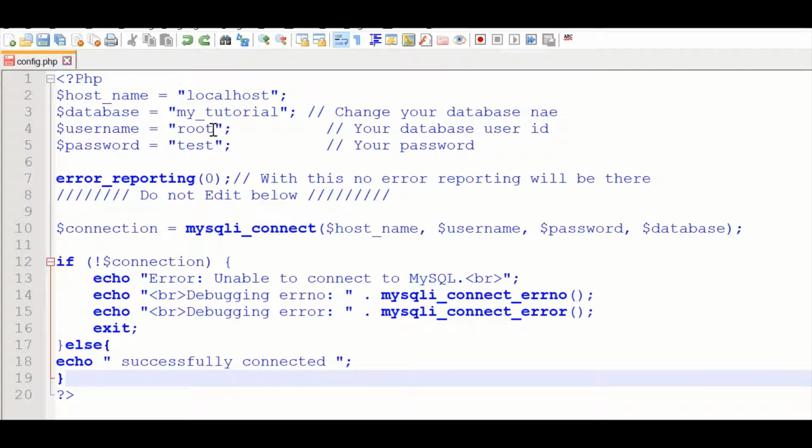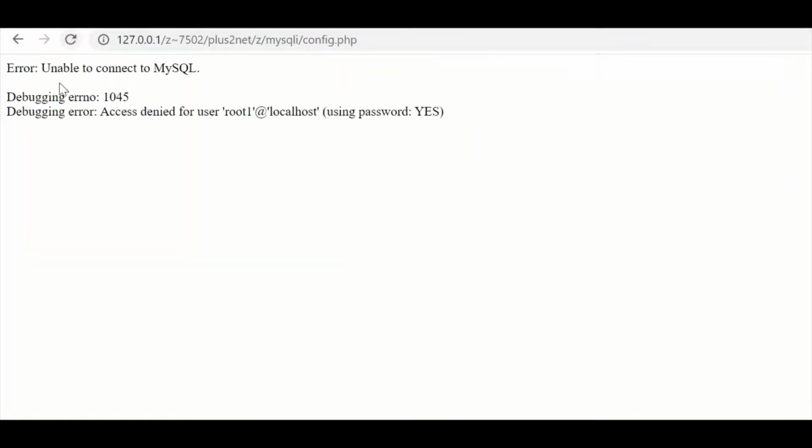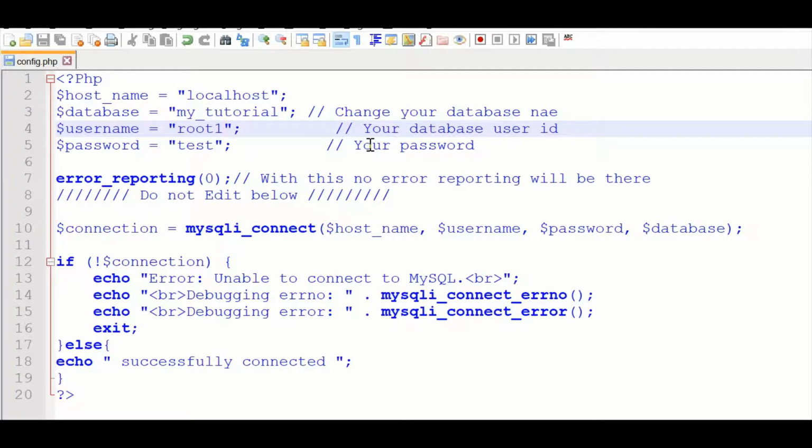Now what we will do, we will create one error here by changing the user ID. Let us save this user ID, save the connection string and run it now. Now you can see we are getting the error, so error number and the error details. Your error reporting is 0, so we have silenced the error reporting, and the else part condition is not executed because there is an issue with the username.